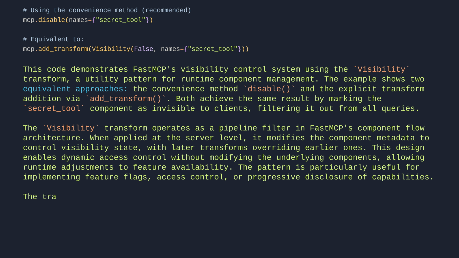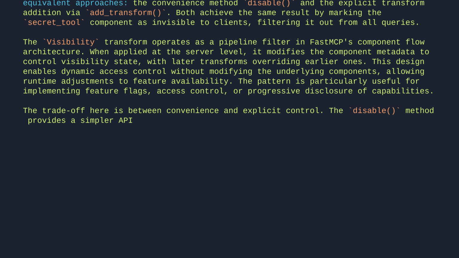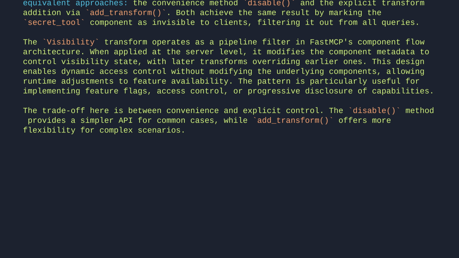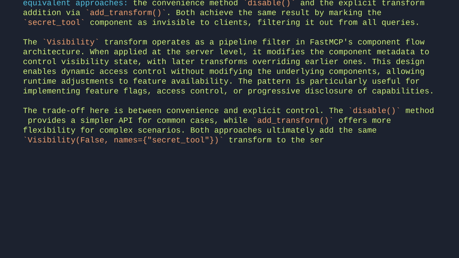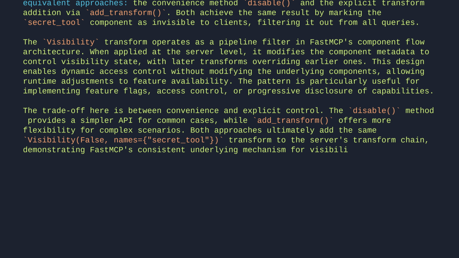The trade-off here is between convenience and explicit control. The disable method provides a simpler API for common cases, while add_transform offers more flexibility for complex scenarios. Both approaches ultimately add the same Visibility(False, names={"secret_tool"}) transform to the server's transform chain, demonstrating FastMCP's consistent underlying mechanism for visibility management. Let's break it down.